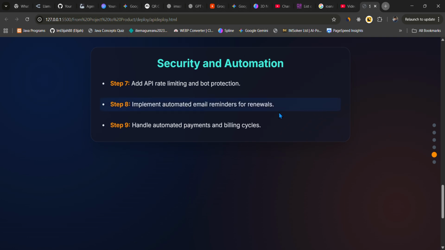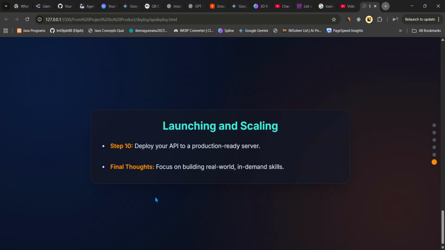So then, launching and scaling. I guess the final and the most crucial step is to get your product live, right? Otherwise, it's just a sand castle, right? You're looking at it and you feel so proud of it, but nobody cares. Take a picture, make a video, put it on YouTube, that's it. This involves obviously deploying your API to a production ready server where it can be accessed by users worldwide.